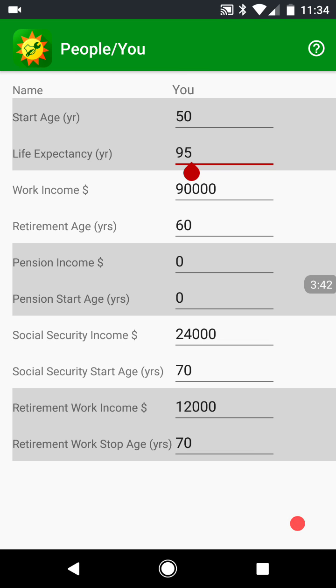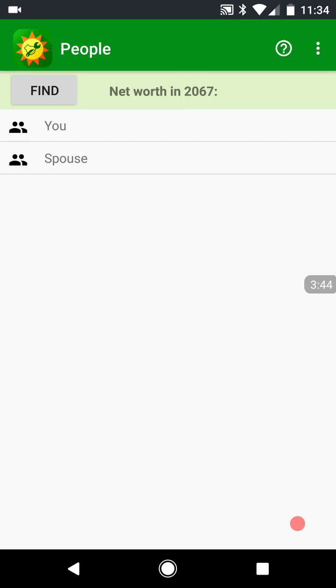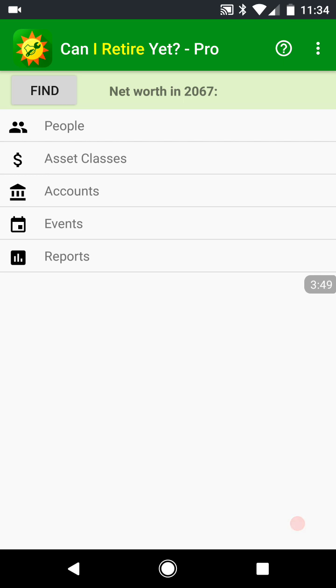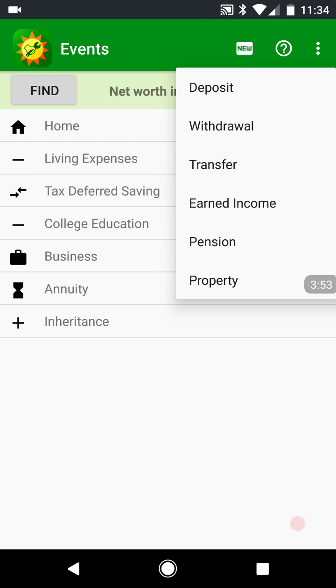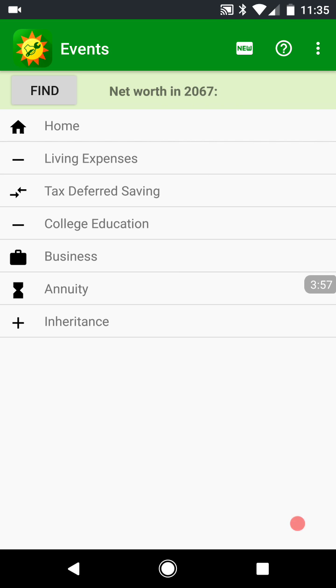You back up by touching the back arrow on your device, and that will take you up a level each time you touch it. In certain sections, like events, you can create new items by touching the New button up in the toolbar. You can delete or rename existing items by long pressing on the item. You'll get a pop-up menu with rename or delete.